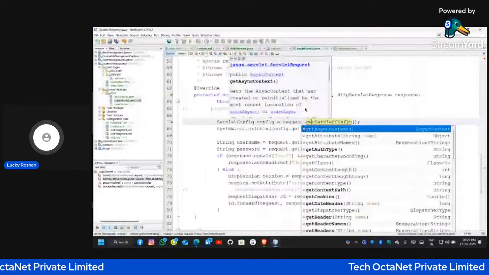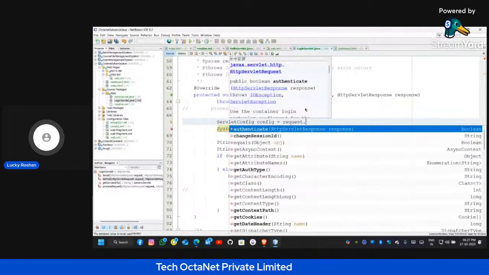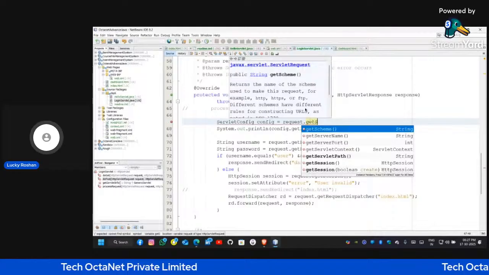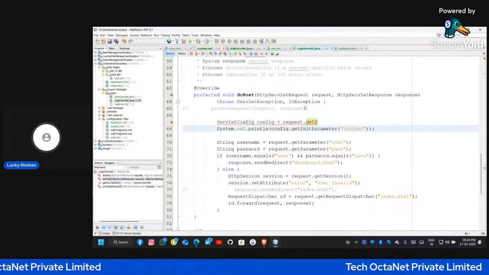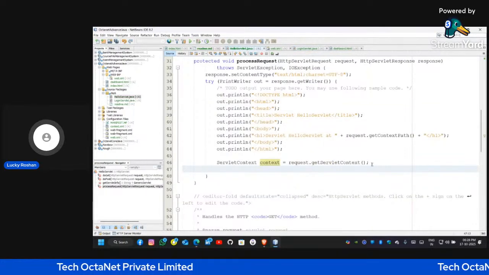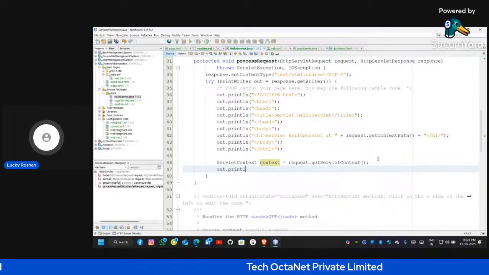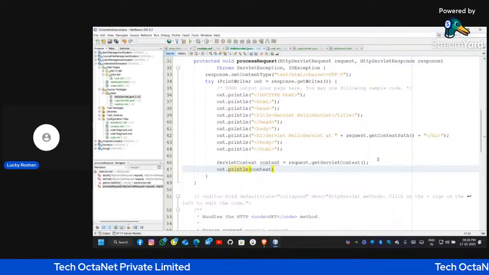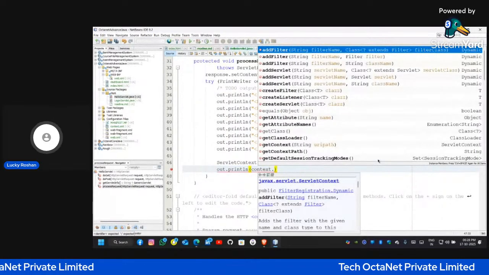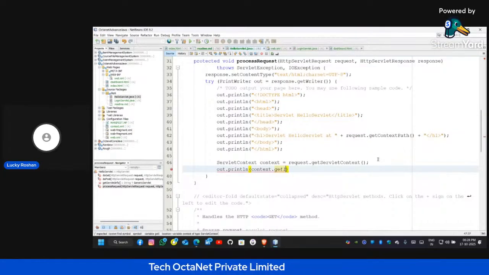I don't think so, because it is showing us the error. Request dot get servlet. No, we don't have a request dot, so it was fine. It was the correct method, get servlet config. But for servlet context, I think we have to write get request. Then we can write out dot println context dot. Here we can have the get param value or get init value or get context value.